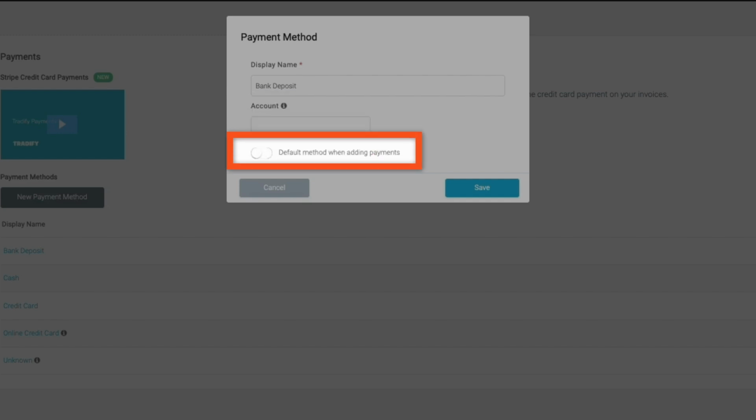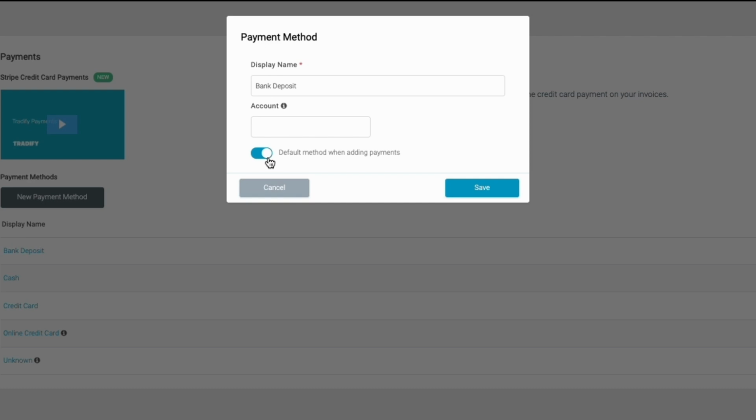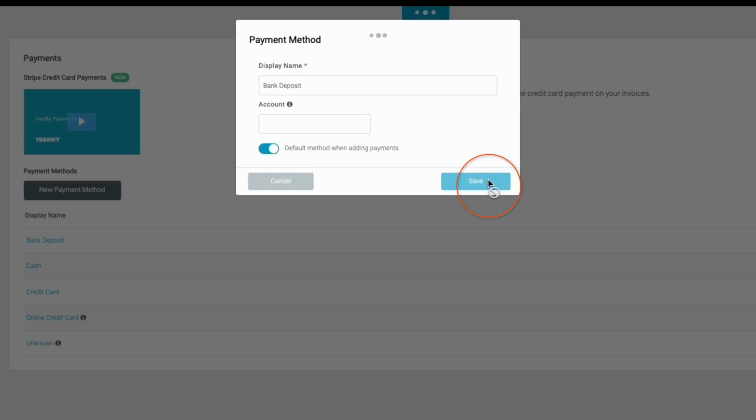You'll also have the option to set this new payment method as the default payment method when creating future invoices. To do this, simply toggle the option on or off. Once your details are completed, hit Save.